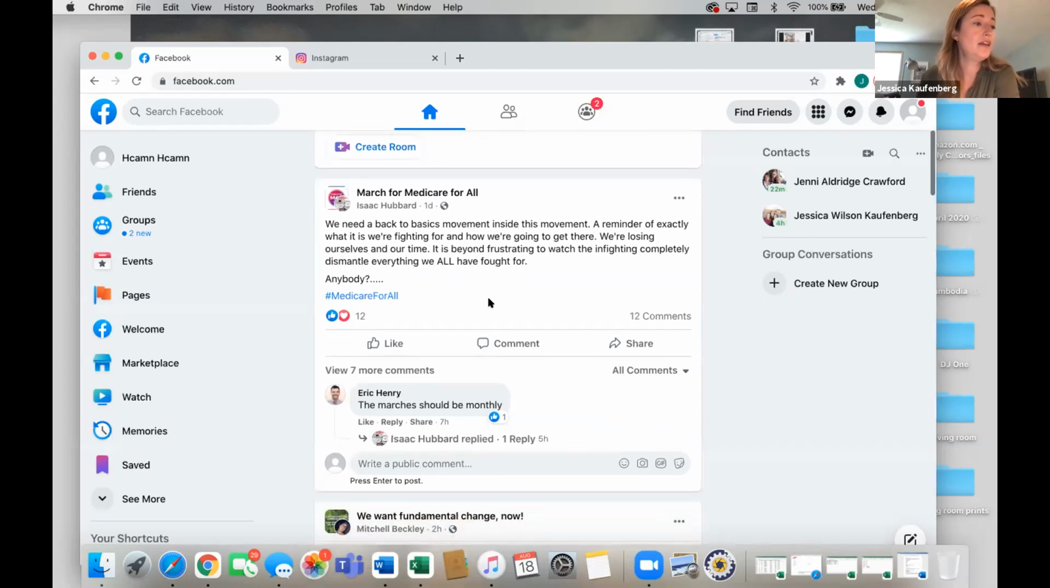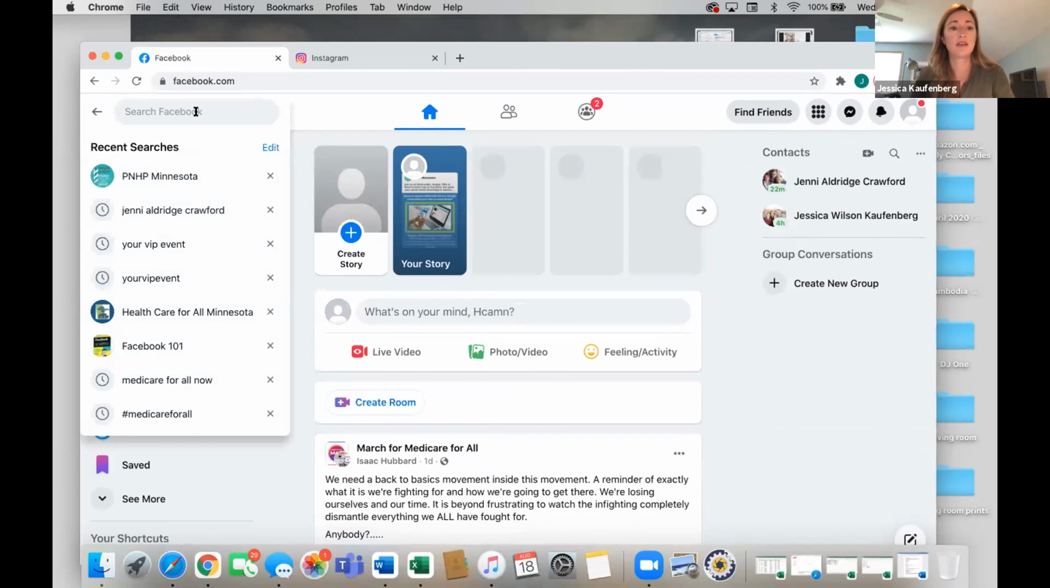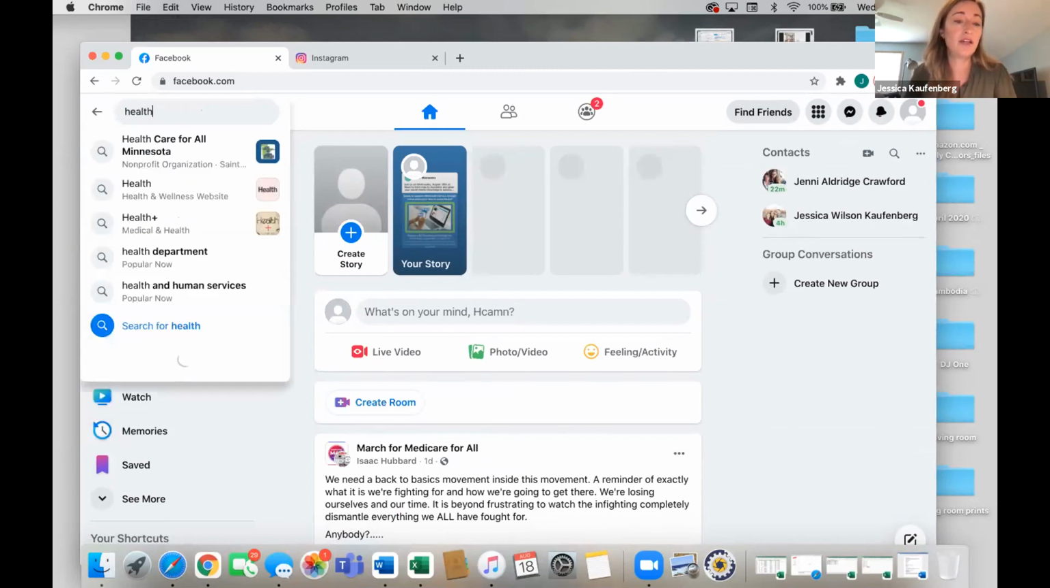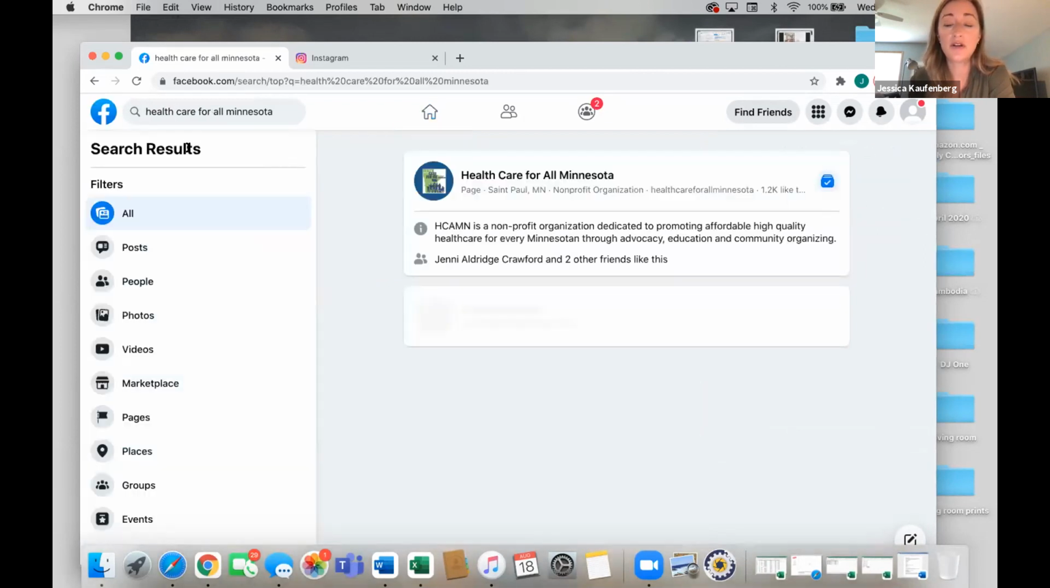So I think that, I wanted to go over hashtags. Let's go to hashtags again. So now I'm going to go to Healthcare for All Minnesota's page. So if I type in Healthcare for All Minnesota in the search bar, you will see that it auto-populates and there's Healthcare for All Minnesota. So I'm going to click on that and it'll take me to their page.